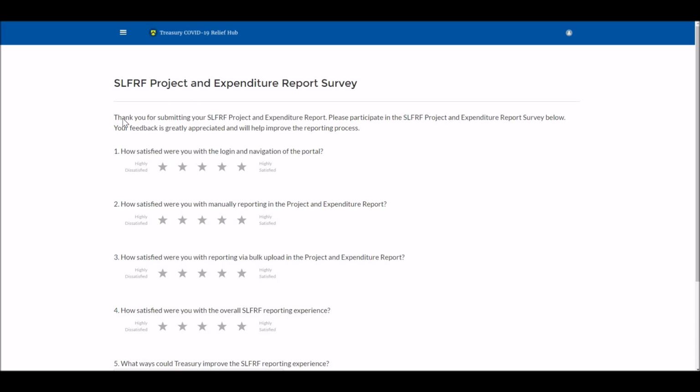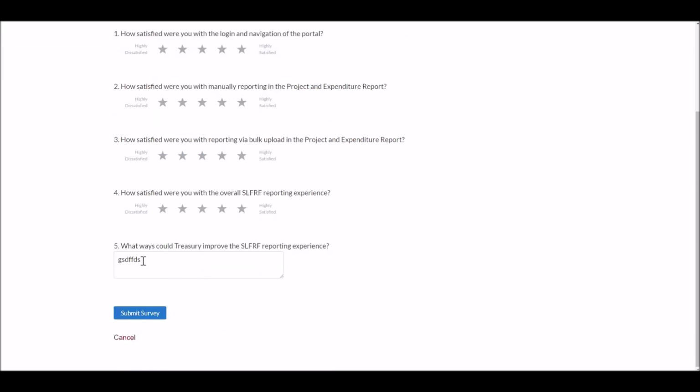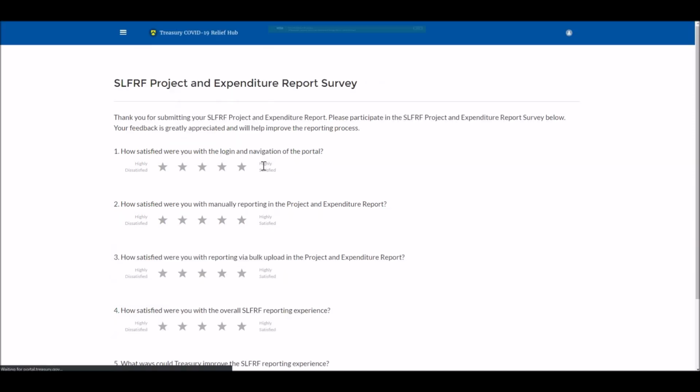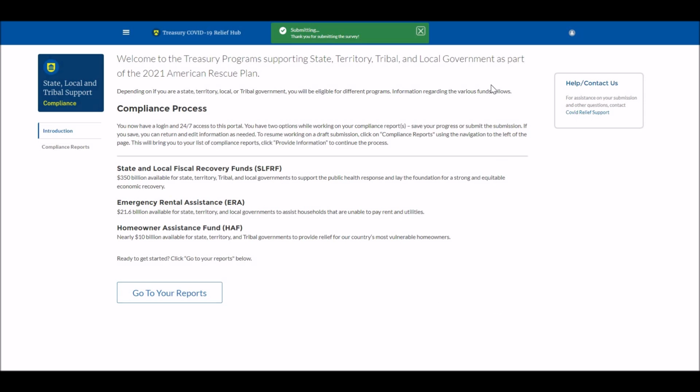submitted successfully. The final step here is just a quick survey. This is not part of the project and expenditure report, but we hope you help fill it out and provide your feedback for how this experience was for you. You can answer these quick survey questions, and you can provide some written responses in the text box provided. Once you've done that, you can click Submit Survey, or if you choose not to answer, you can click Cancel, and that'll take you right back to the home page of the Treasury reporting portal. And that's it. That's all you need to do to submit a project and expenditure report through the simplified process under revenue replacement.